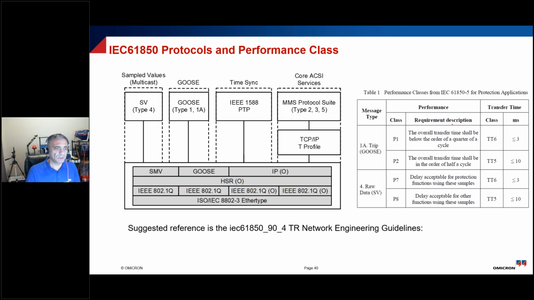Now, from a performance perspective, IEC 61850 specifies performance. What we're looking at here, the most important performance, or the one that's the most critical, is for protection type, for tripping and closing, and the raw sampled values. These have to get from one device's application layer to another device's application layer, basically the brain of the relay, within 3/1000ths of a second or faster.